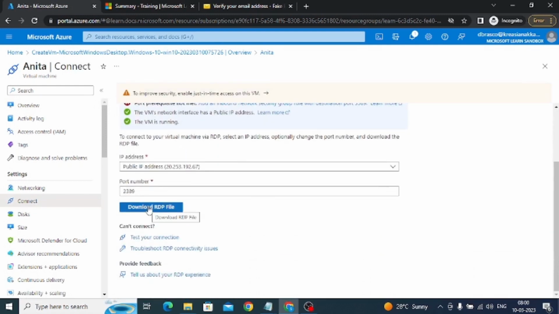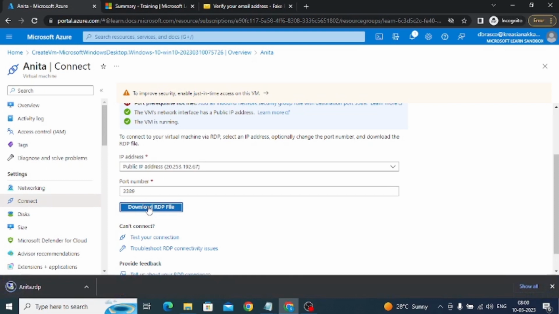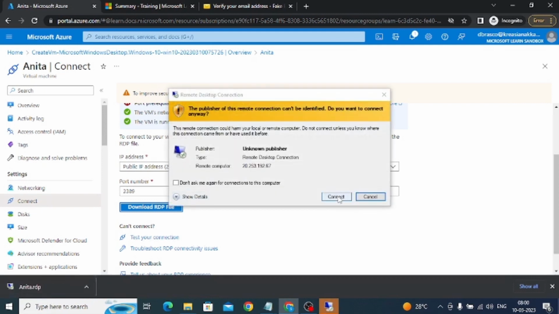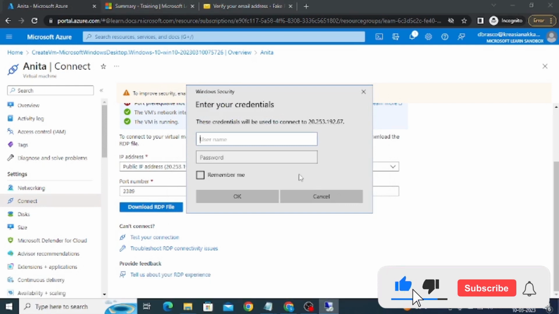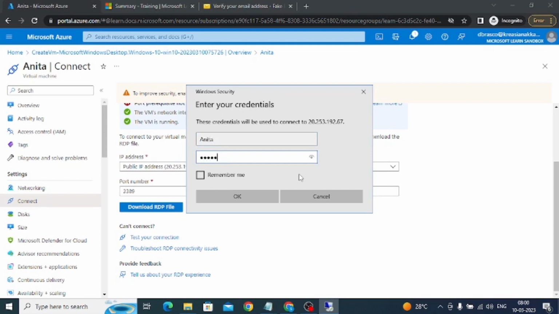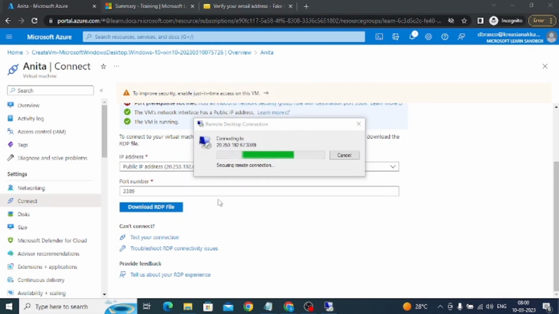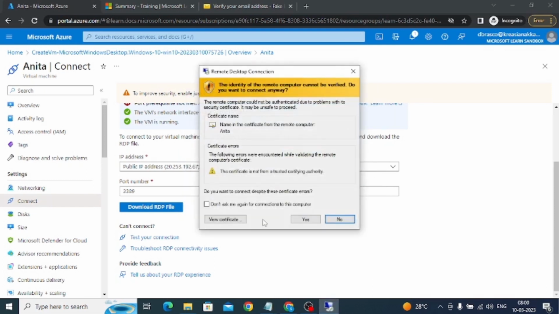Now we will click on the Download RDP file button. You can see on the right bottom corner that the RDP file is being downloaded. Now double click on this file to run RDP. Then click on Connect. After clicking on Connect you will be asked for username and password. Enter the username and password here. After that you click on OK. Here you click on Yes.